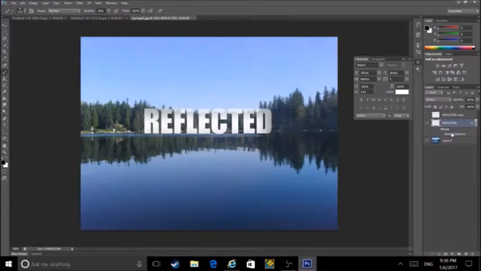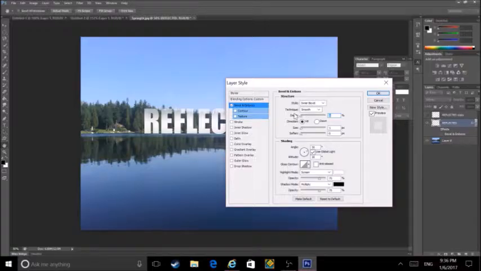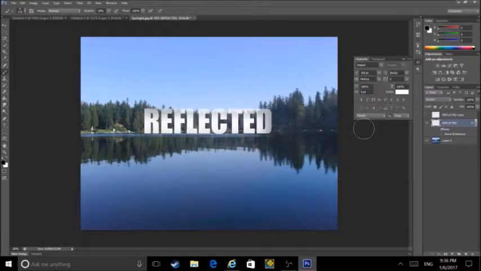So the next thing we do is we add a bevel and emboss, and we just want inner bevel, turn the depth all the way down, turn the size down to 1 pixel, just so it gives it a little bit more of a slight definition out in the scene.